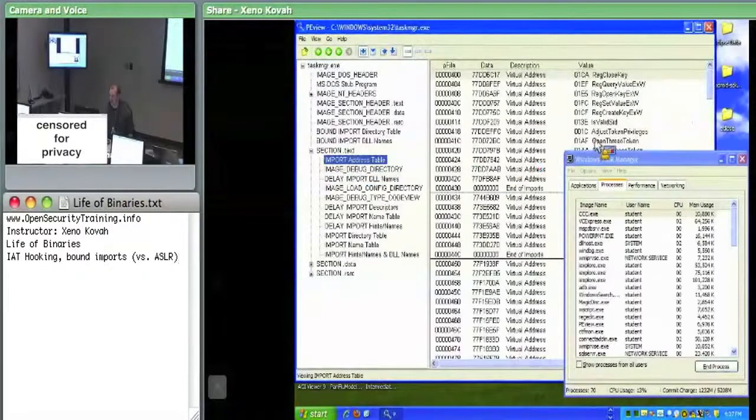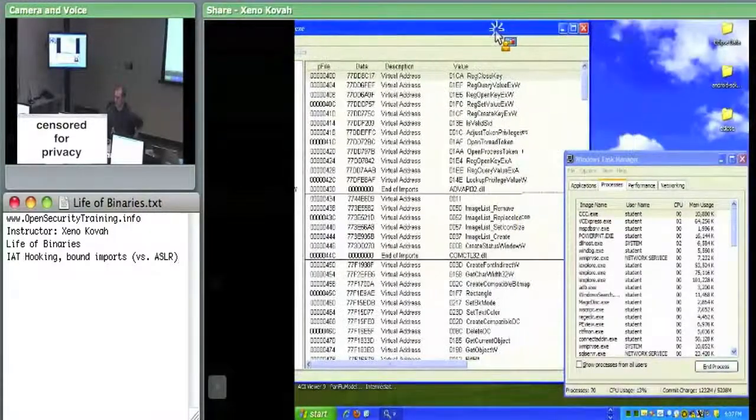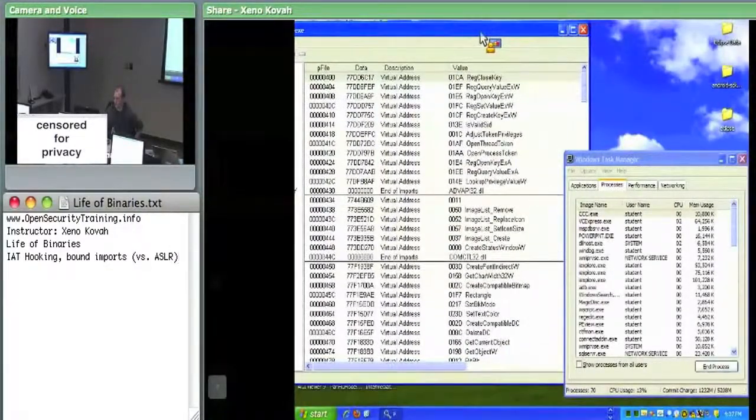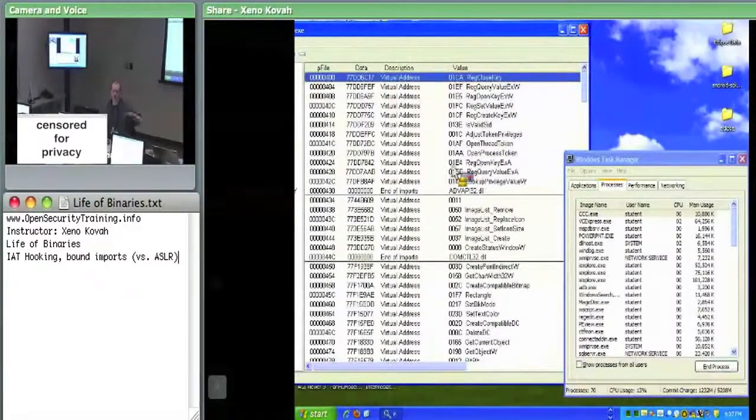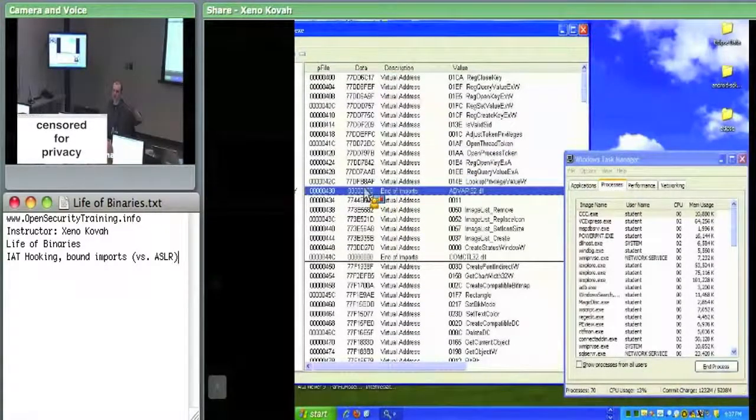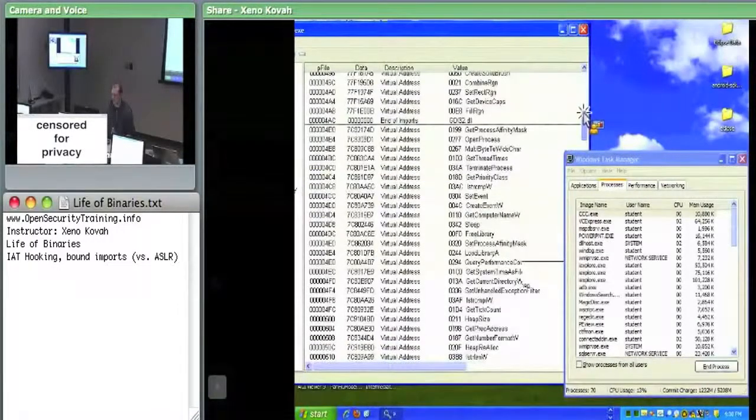I can be annoyed by the fact that Task Manager is in my way. And then I can scroll down to ntdll.dll. The nice thing here is that PView, this last entry, is just 000, which is just terminating this thing. But PView is saying all of the array above that 000 were the functions imported from ADVAPI32. These are all the functions imported from COMCTL32, etc. So I can just keep scrolling down until I find ntdll.dll.